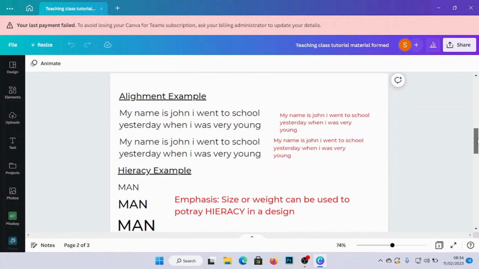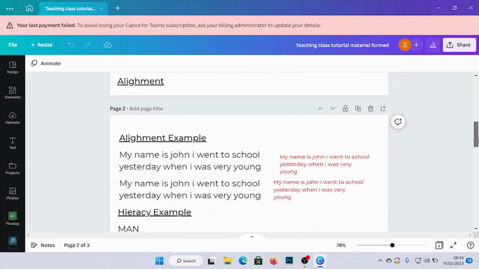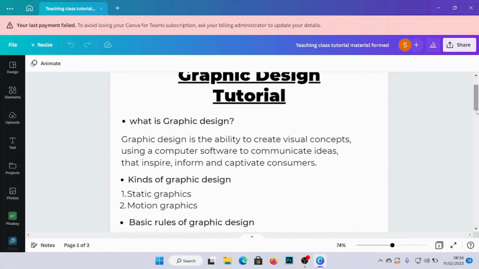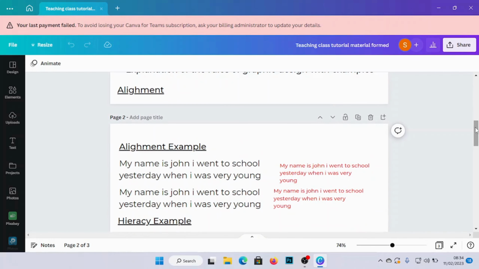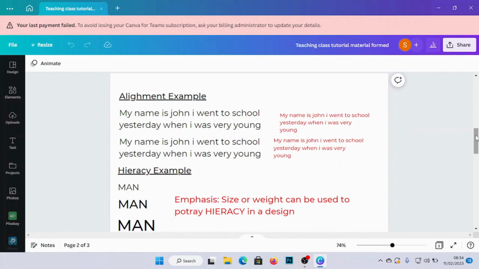Alignment in graphic design: if you check everything I wrote on this left-hand side downwards, you observe that everything is straight, while on this right-hand side, this one is inside. You can see this section is not properly aligned, but this section is very straight. So as a graphic designer, alignment is one thing you should put into consideration.